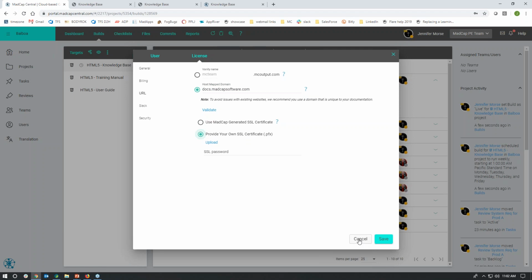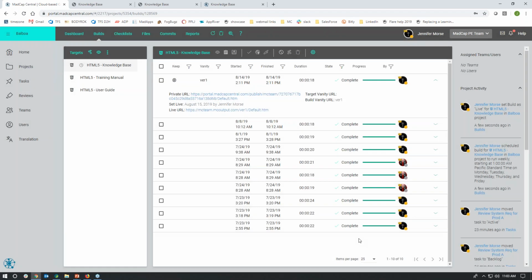So what would happen at that point is your URL would change from mcteam.mcoutput.com/version1 to docs.madcapsoftware.com/version1/default.htm, whatever that entry point is to your home page of your HTML5 site or PDF. So if you don't want to use the one out of the box, we can use that CNAME so that it looks branded to your own company. Central's still serving it up, but the URL looks a little bit more branded to your own corporate requirements. A lot of good information in the help about doing that too, and we can always help you if you have questions about that on the support side.